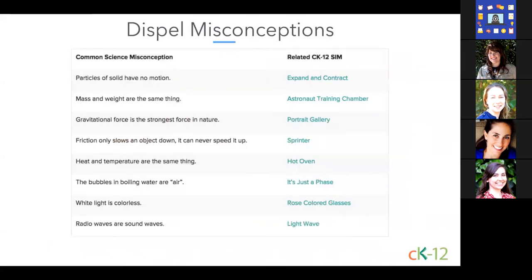So I'm going to end my part of the presentation with my favorite slide. It always seems to get you science teachers pumped up. This chart highlights some of the most common science misconceptions and the related sim we hope you can use to dispel it. And there was a link posted in the chat window at the beginning, and I think we'll email it to you also as a follow-up, and it has a PDF version of this screen for your future reference.